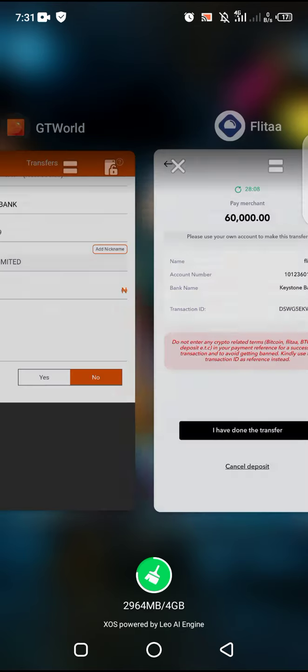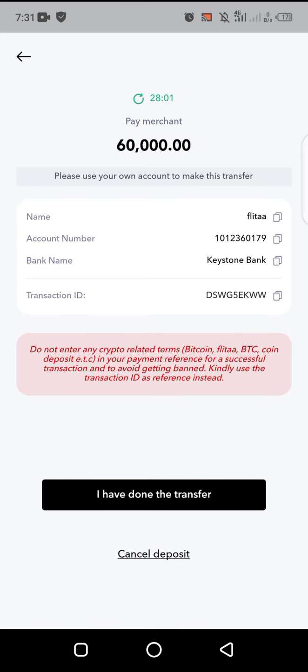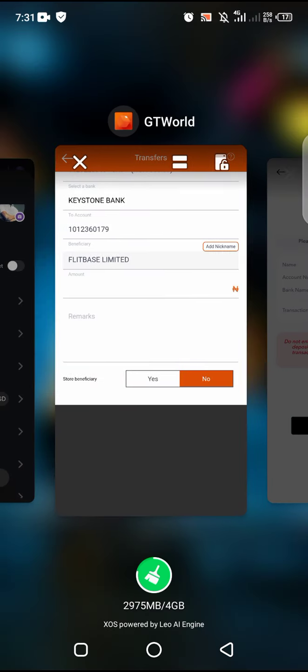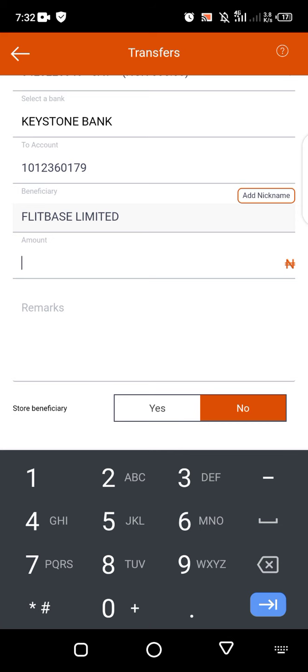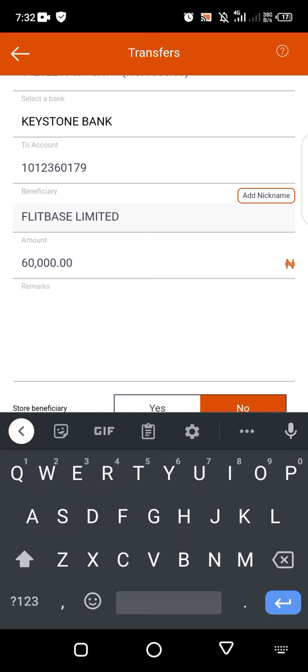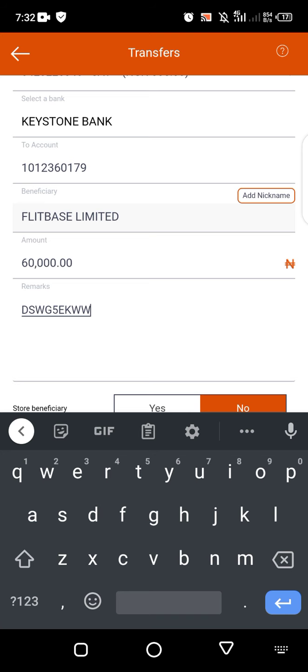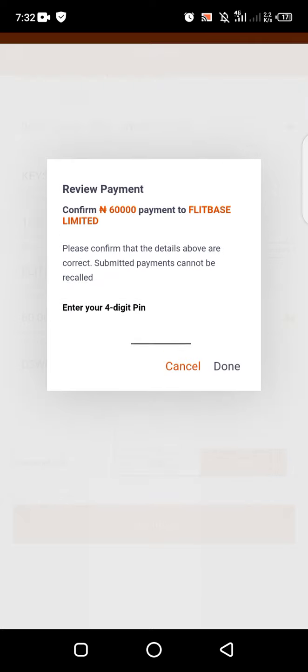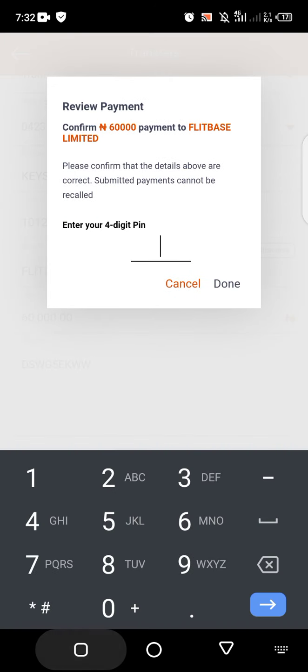So once you do that, you should also copy the transaction ID, and then come here and paste it. Let's say the amount is 60,000, right? In the remarks section, please do not include anything that has to do with crypto. I beg you, don't write a payment for crypto. Just put the amount, paste. Once you do that, that's the transaction ID, right? And then you just click on continue, and then you enter your password, and then you send.